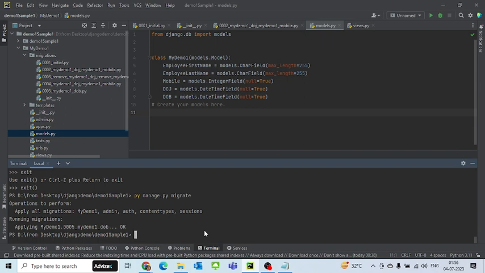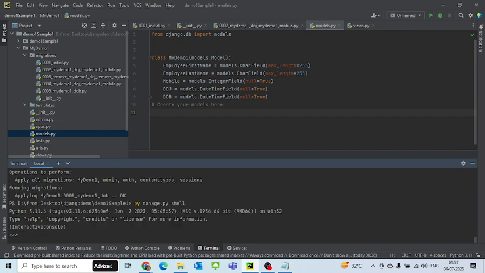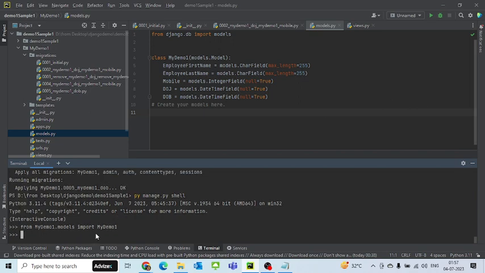So now if I open up my shell, writing down py manage.py shell, that will open up the shell for me. And in the shell, what I'm going to write is the same thing: from my demo one dot models import my demo one. I just want to check one thing before I move forward.